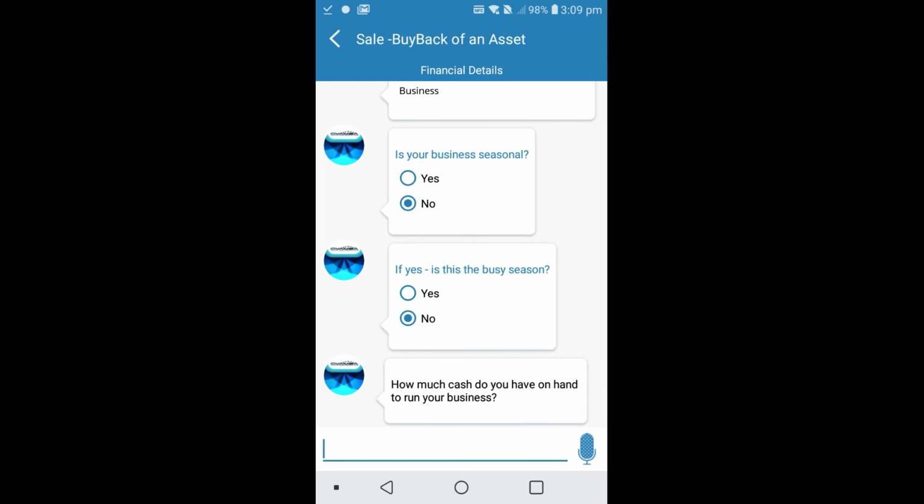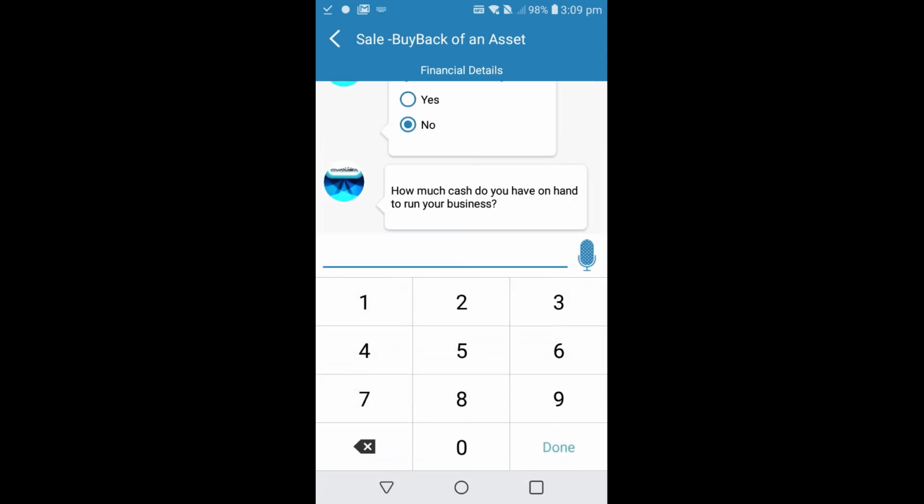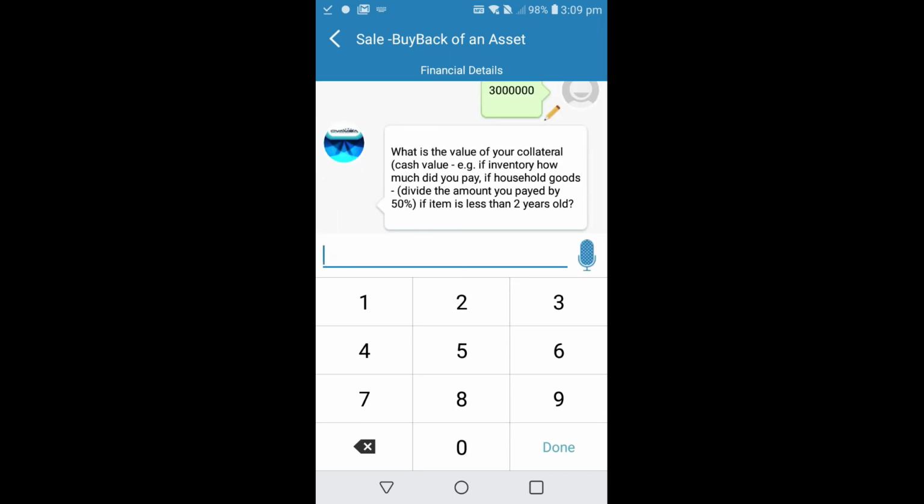How much cash do you have around to run your business? Approximately 3 million francs. What is the value of collateral, cash value, equivalent inventory, and household divided amount, paid by 50% if the item is less than 2 years old? Well, the value of my collateral is 75 million francs. The entire container.